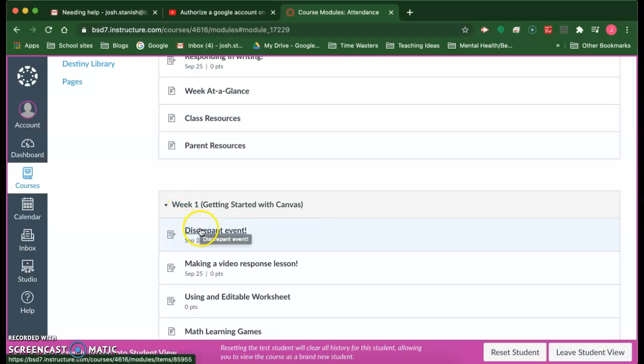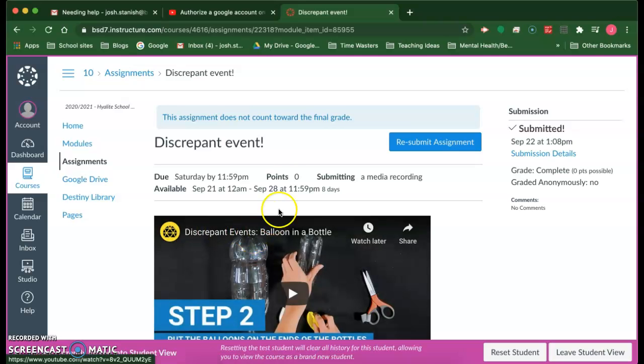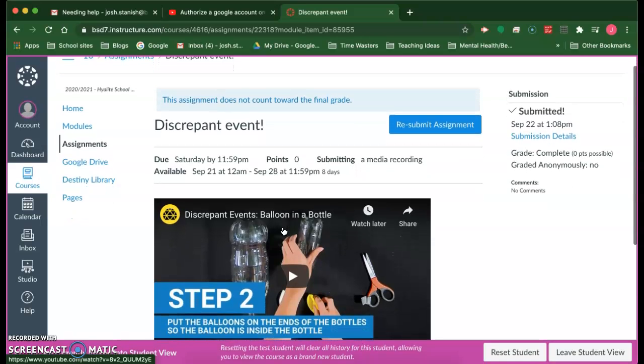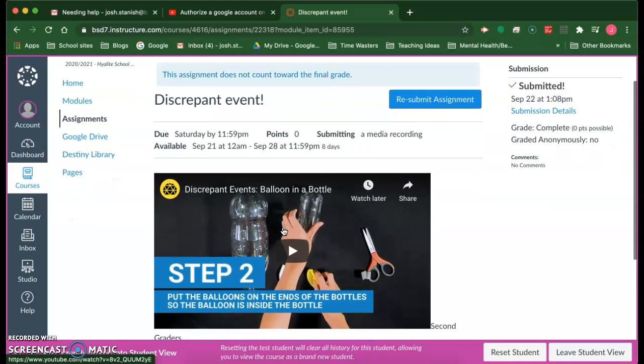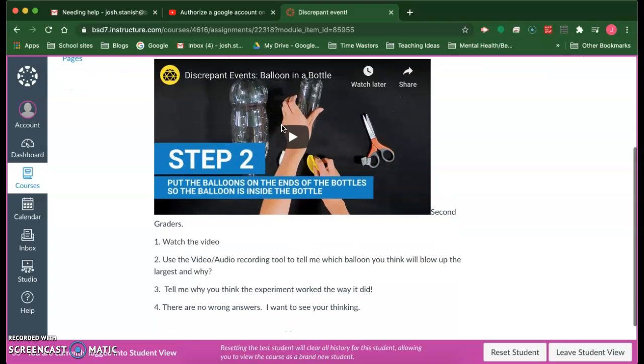But anyways, our first assignment that we gave on Monday was called a discrepant event. So they click on that, and this will take them to the actual assignment. Right here on the assignment, you'll see when the due date is, how many points, what type of assignment they're doing, that they're going to be submitting a media recording, and the dates that it's available.